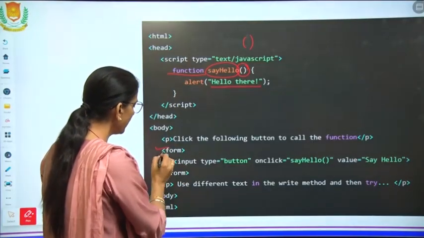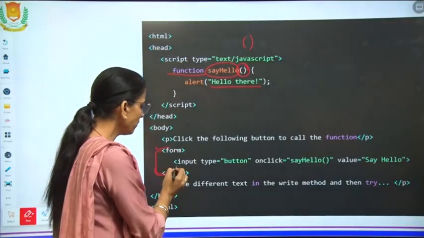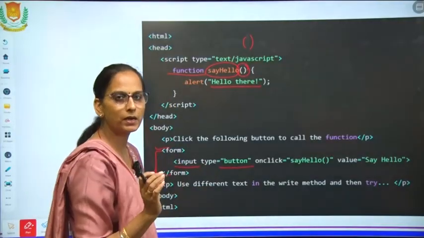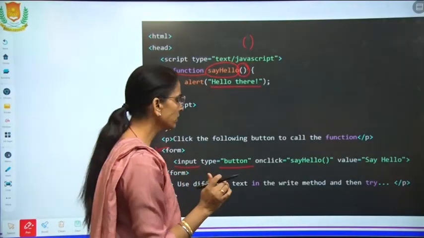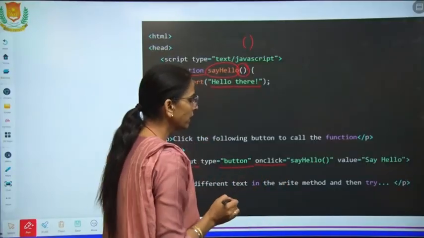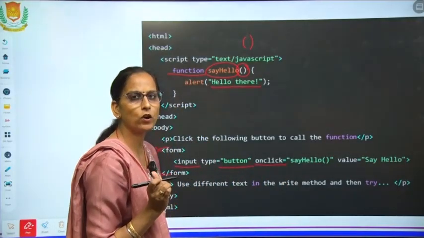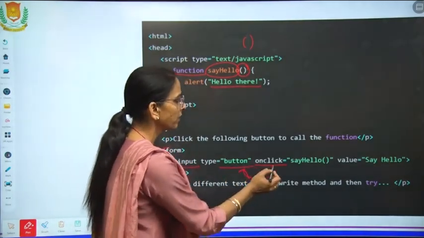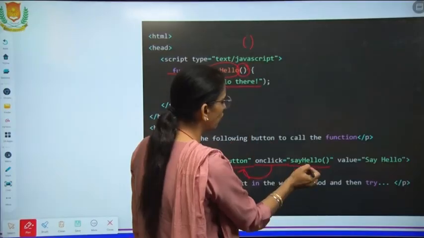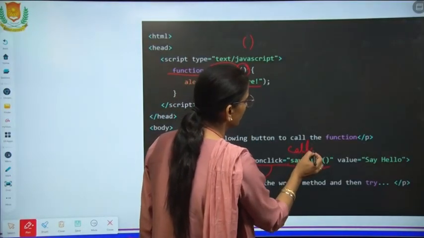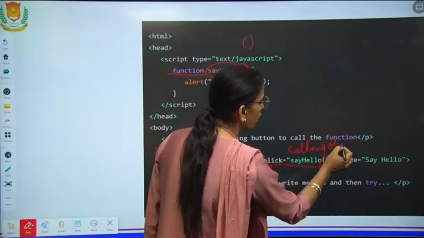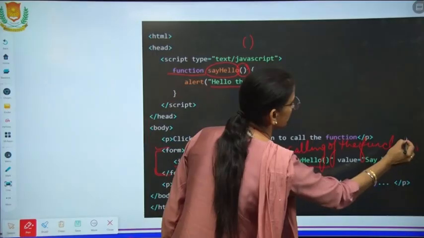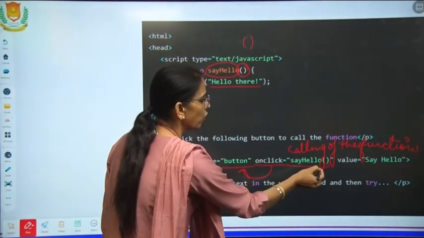Now what we can do? We have created here a form. In the form we have taken an input button. We have taken a button there as an input box, and what is the attribute applied on it? onclick means on clicking this specific button, the sayHello function is called. This is the calling of the function.